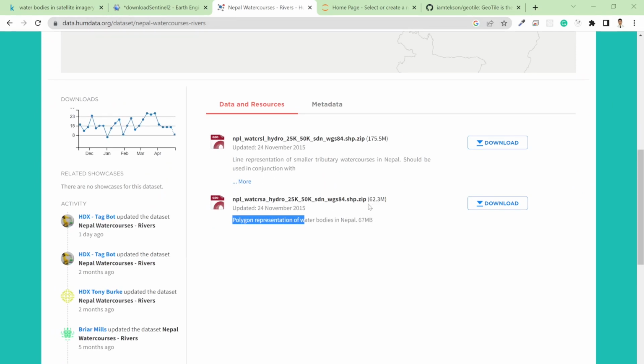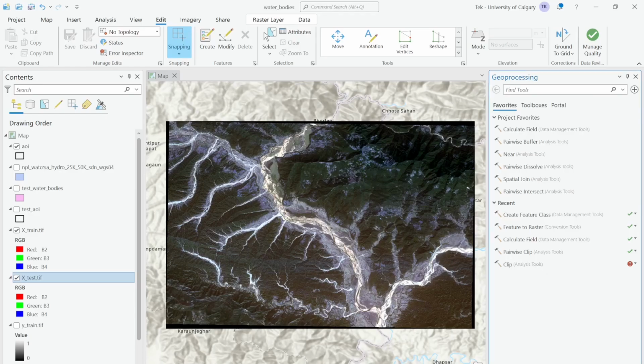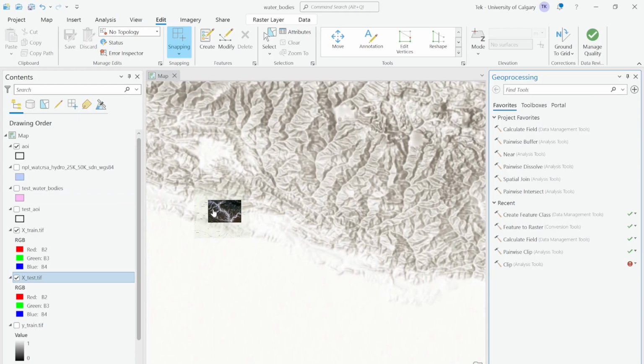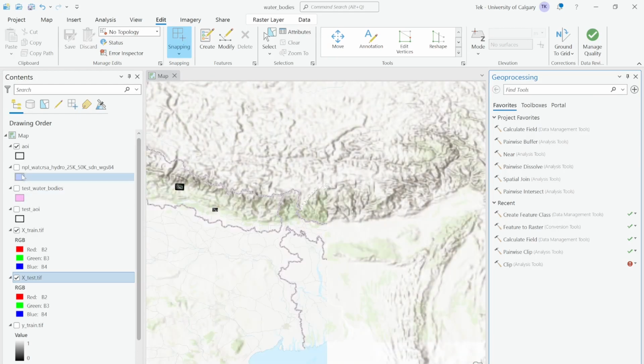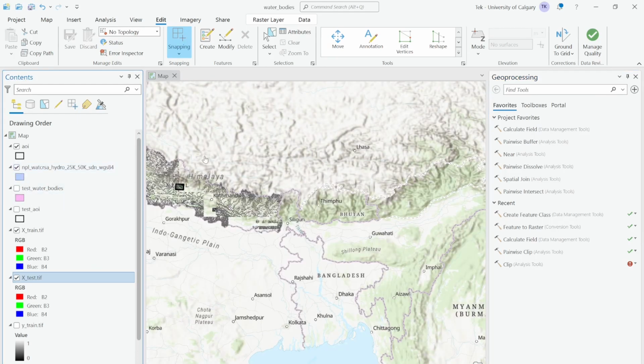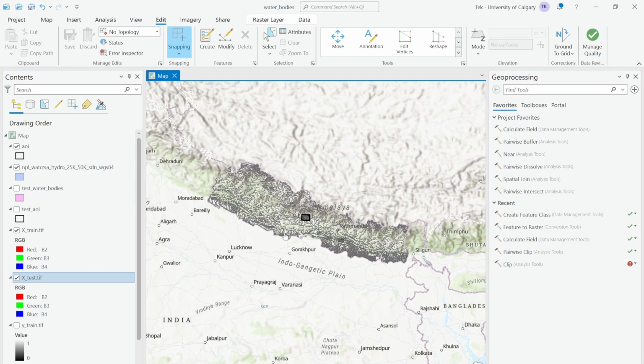It's 62 MB, so simply download it, and then if you load it in GIS, it will look something like this. These are the water bodies in whole Nepal. Actually, you can apply this random forest classification for whole Nepal, and then try to see the water bodies from satellite imagery.